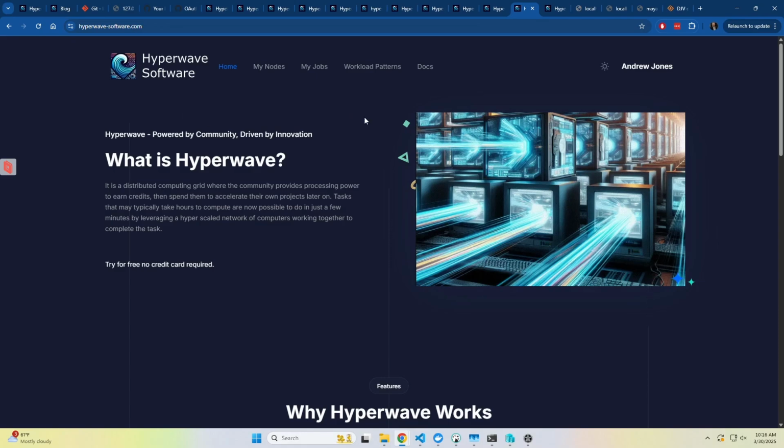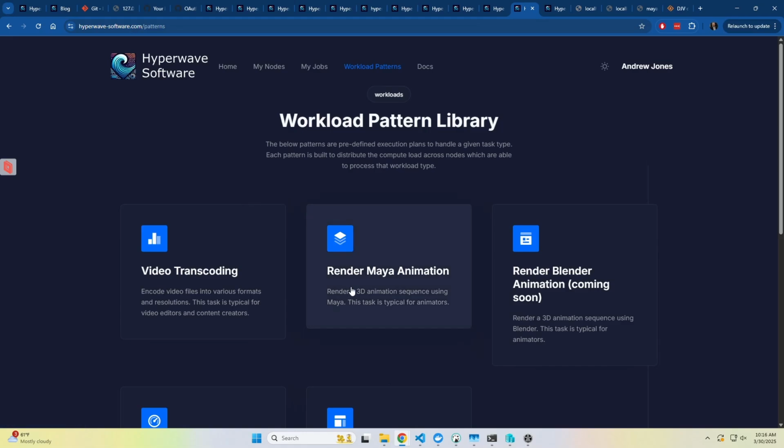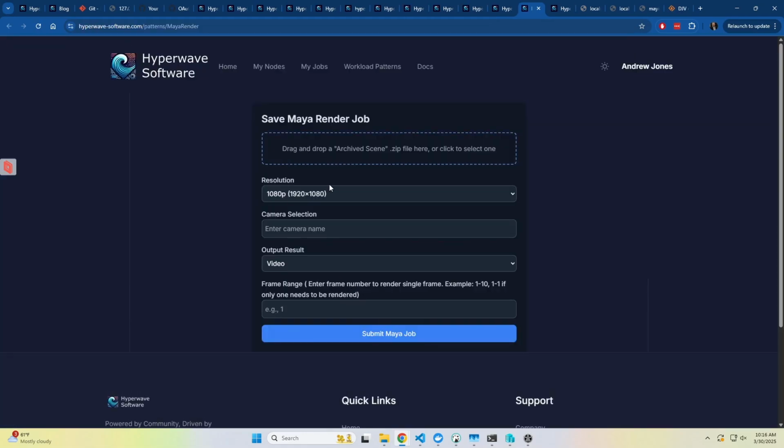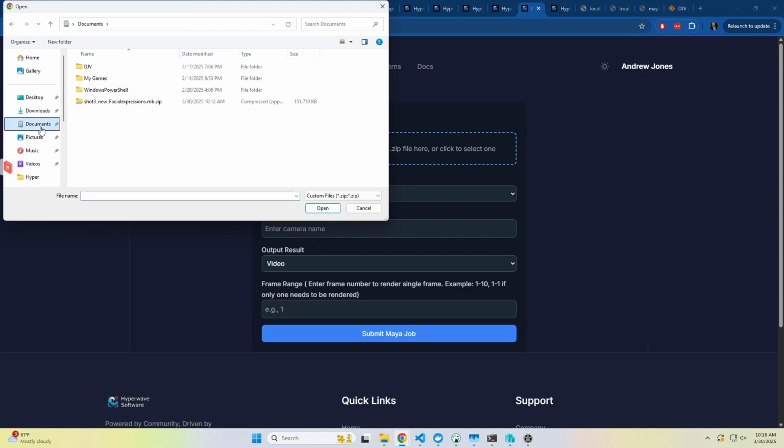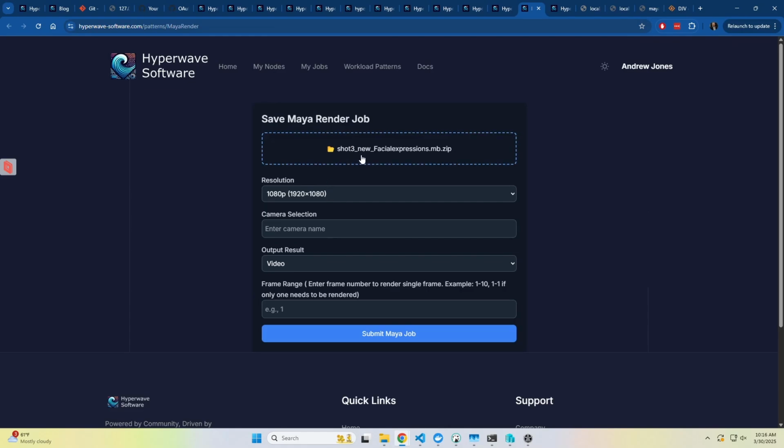All right, now that we're over and logged into Hyperwave, we can go to workload patterns and render Maya animation. And for this one, we're going to drop in that archive scene zip. So if we click on documents, I moved this to a different computer because this is the one I interface with Hyperwave on. So we'll go ahead and put that there.